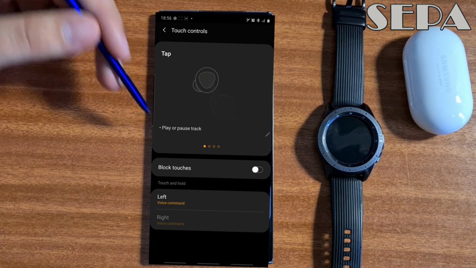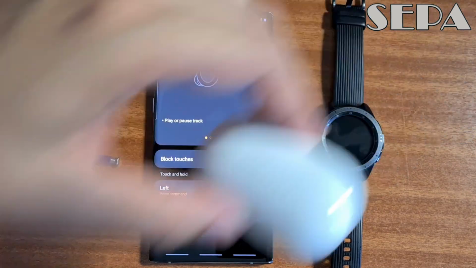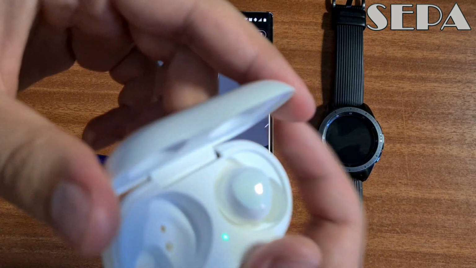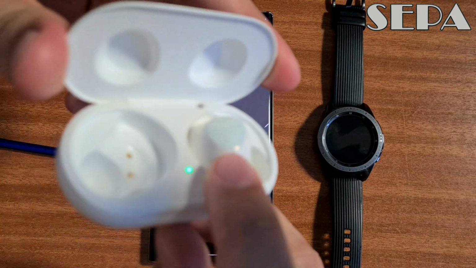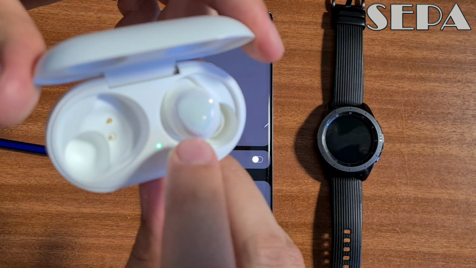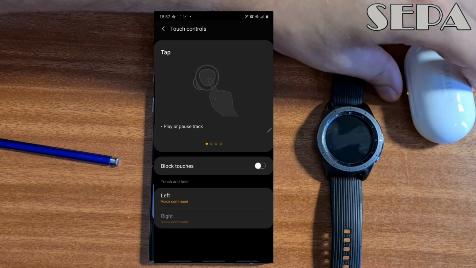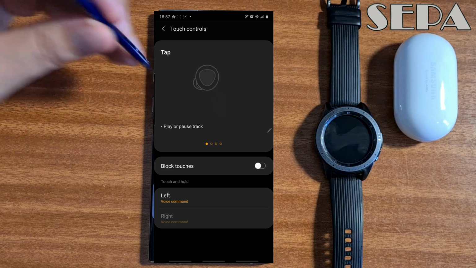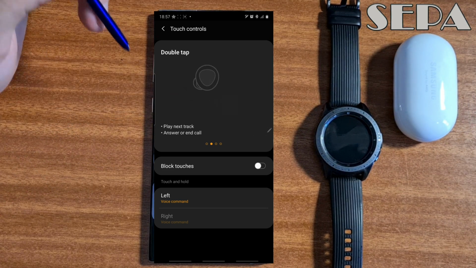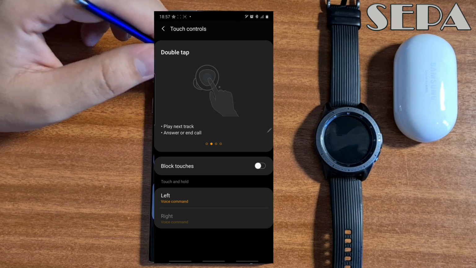As you can see, play or pause track is just one tap. So if you tap on this side of the Buds, hopefully you guys can see it, it's going to either play or stop the music. You do have another option, which is play next track, double tap, or answer or end the call, double tap.